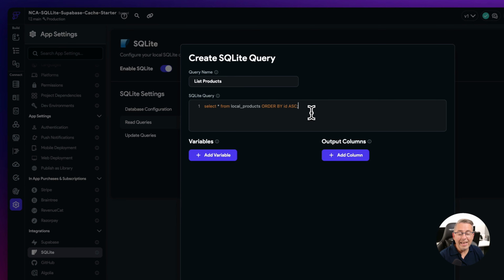Okay, so I've typed in SELECT * FROM local_products. That is my table name within my database, and ORDER BY id. I'm going to put these in ascending order. If I wanted these to be in descending order, then I could have just done descending like that. But I'm just going to list them in ascending order from 1, 2, 3, 4, etc.